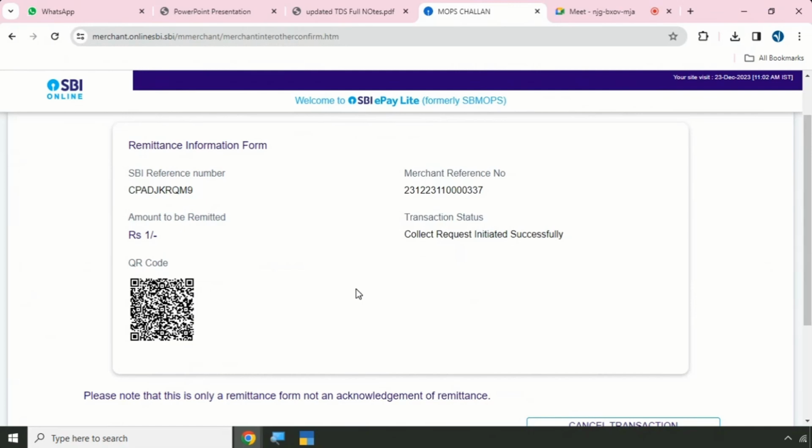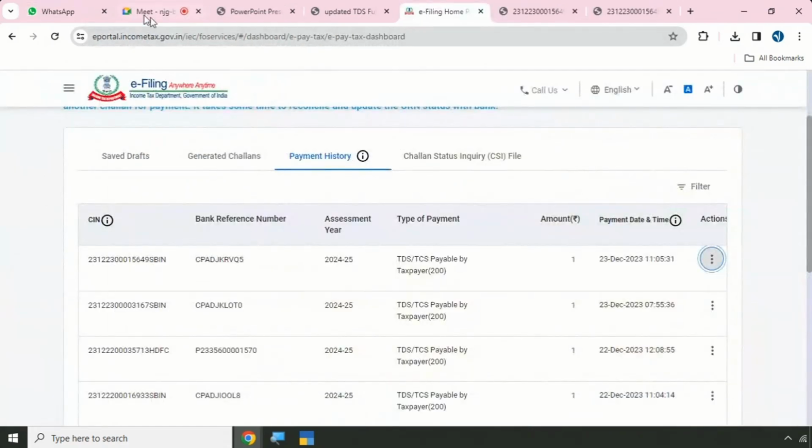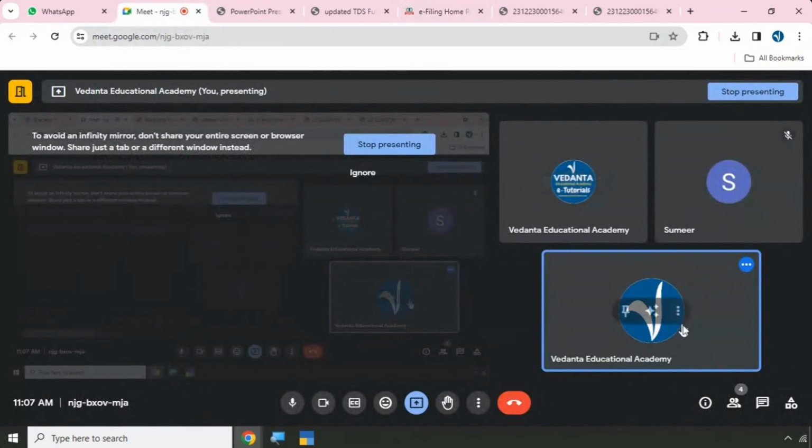Look, now the payment is being done. Downloading the challan is clear? Yes. Sumir?